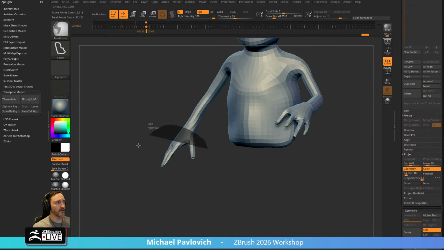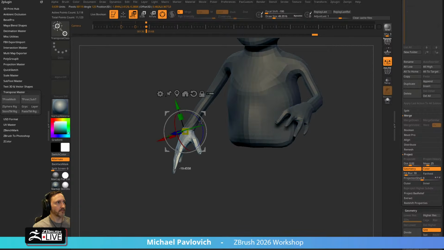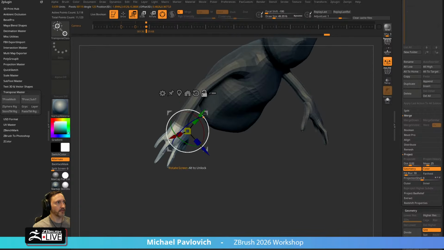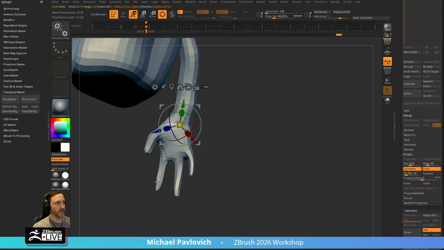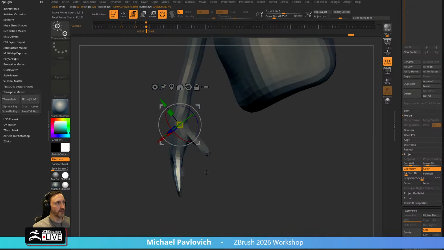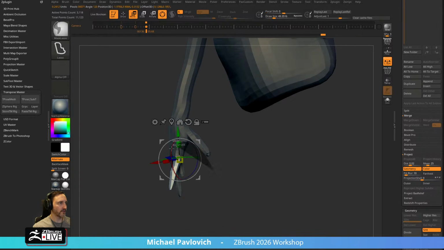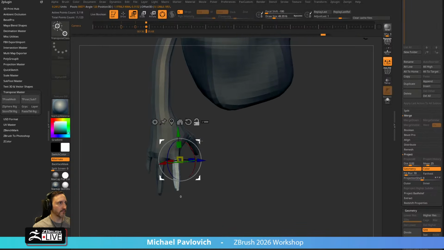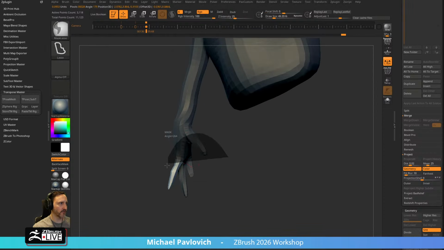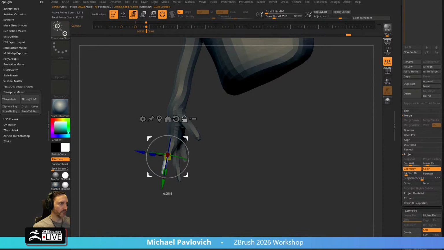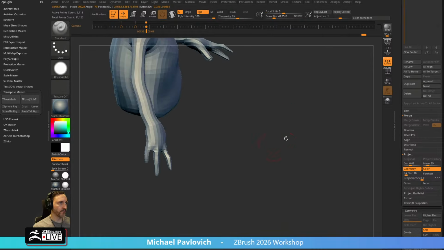Same deal here. Let's set this pivot in here, and then again, we'll do a little finger out. And if you hold down Alt and just drag on your mesh, you could use transpose lines for this. It's been a while since I've used them, but there's nothing wrong with them.